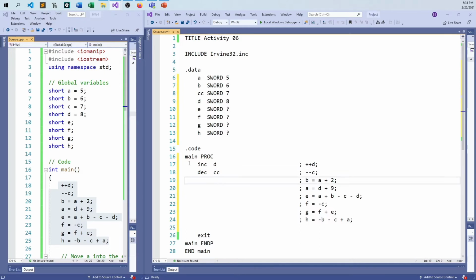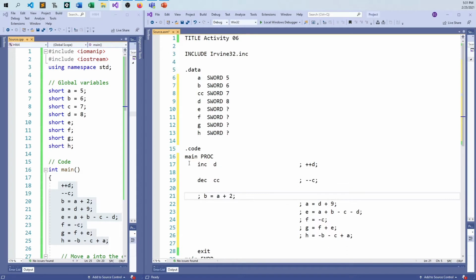Some of these take more than a little effort. Let me add a little space here. Now I'm going to take A plus 2 and put it into B. So I'm going to move, and now the question is, what register?